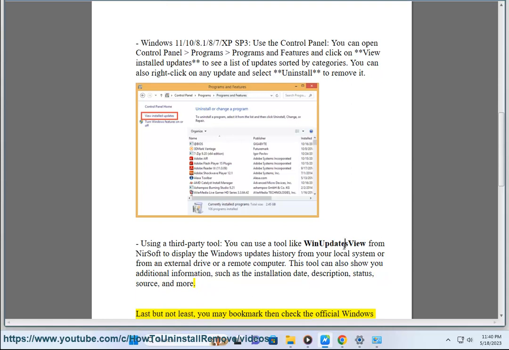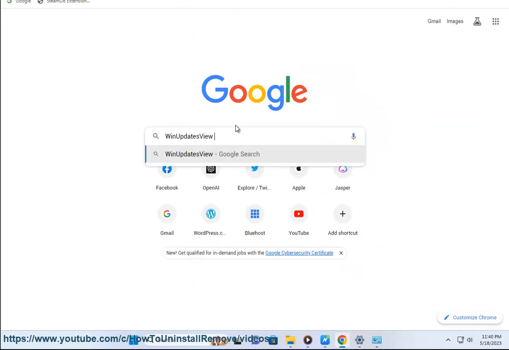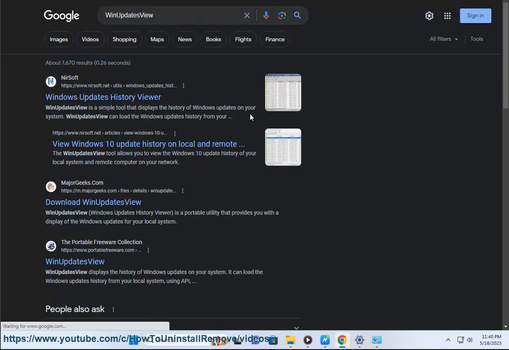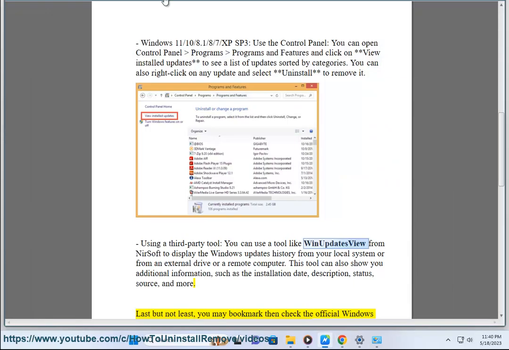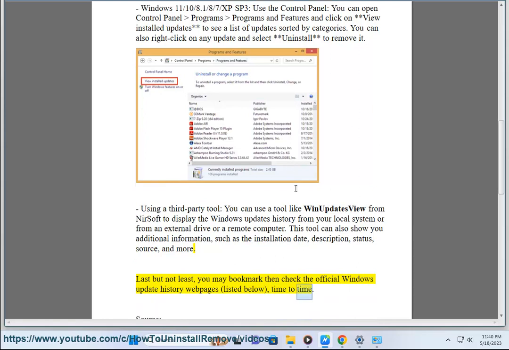Last but not least, you may bookmark and check the official Windows Update History web pages, listed below, from time to time.